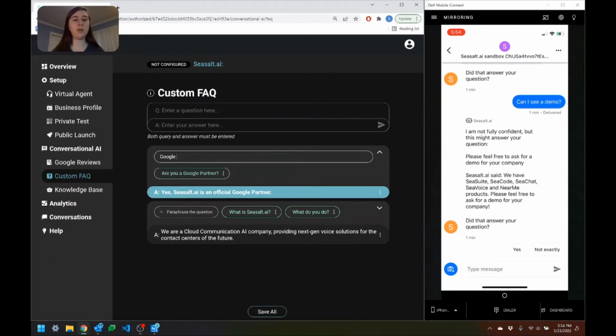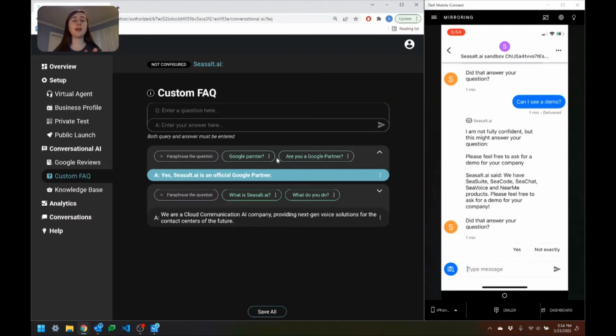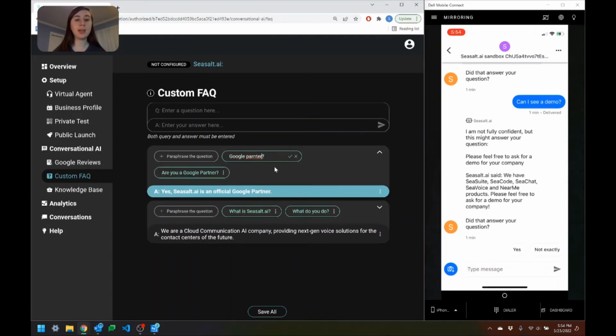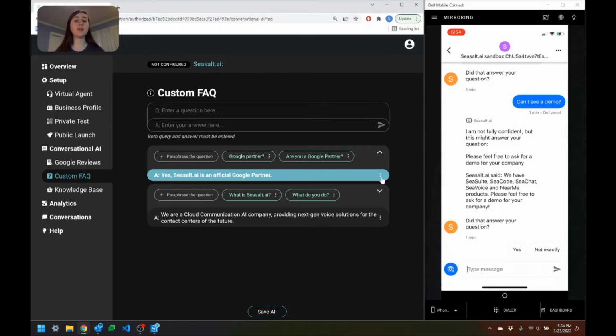So Google partner, and I actually spelled that wrong, which actually I can go ahead and show you. All of these sections in the FAQ are fully editable. So if I make a mistake on one of them, I can just go ahead and go in and delete it and correct my spelling. And of course, I can also go ahead and delete any of these as well if it's not working the way I want it to.